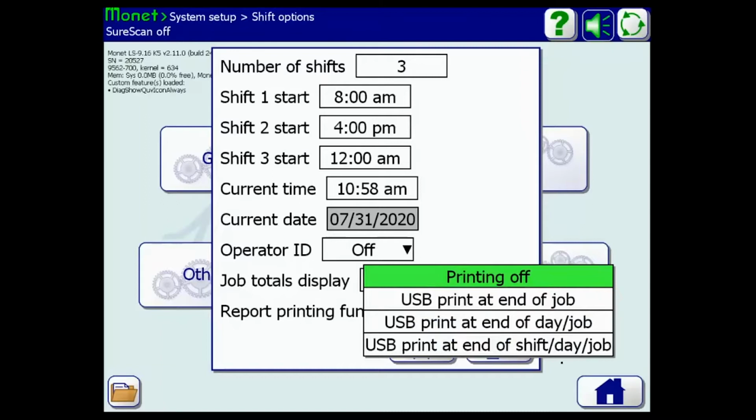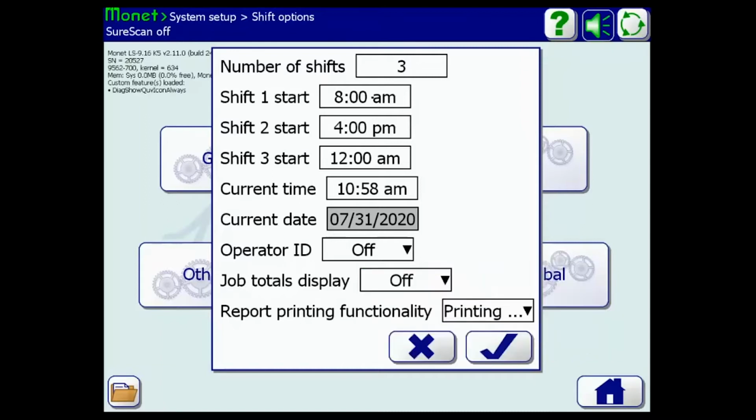Depending on how frequently they want that report printed, and if they do want to print per shift, it's important that we have the actual shift times: the total number of shifts and what their shift start times are. On this menu, you can also correct the time. If the time display was incorrect for some reason, or if everybody changed their clocks ahead an hour or behind an hour and the Leary system was off, you can go into the shift tab and correct the time.